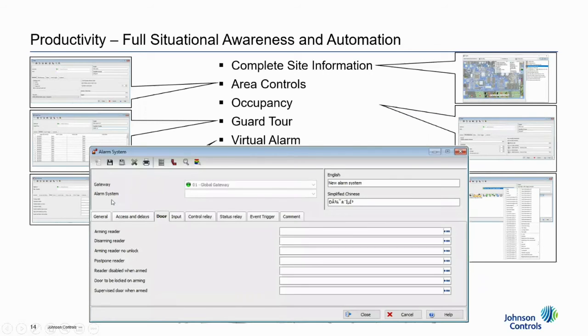We can also make use of the KANTECH access control as a virtual alarm system, using the reader as the means to arm and disarm and so forth. So we are able to configure the whole access control, the KANTECH itself, as a virtual alarm, so that you do not need to purchase an additional intrusion system and make the whole solution complicated.